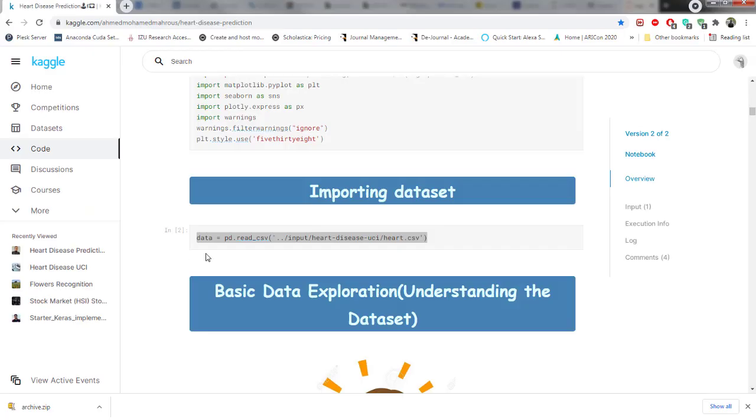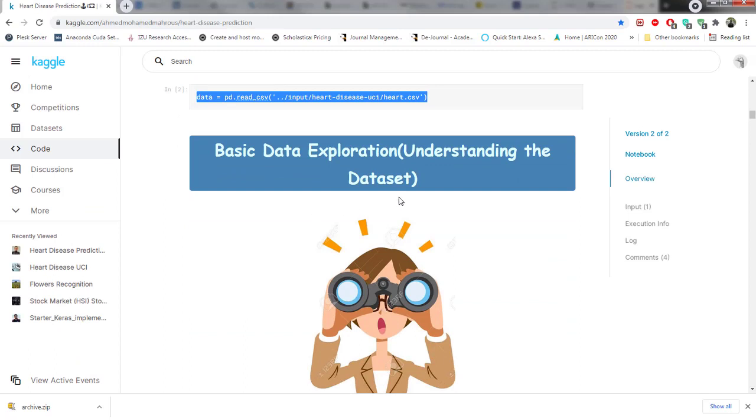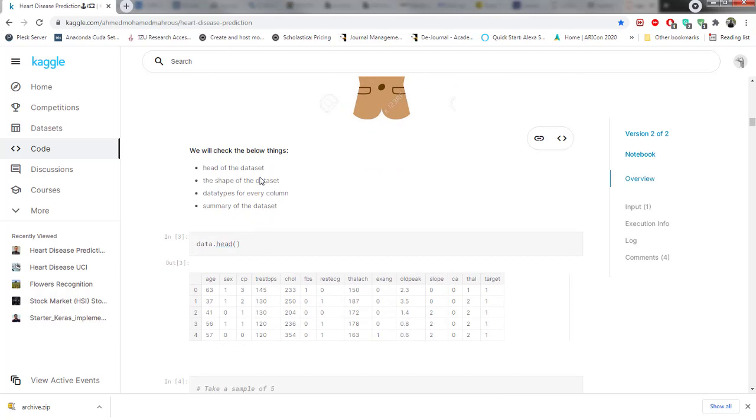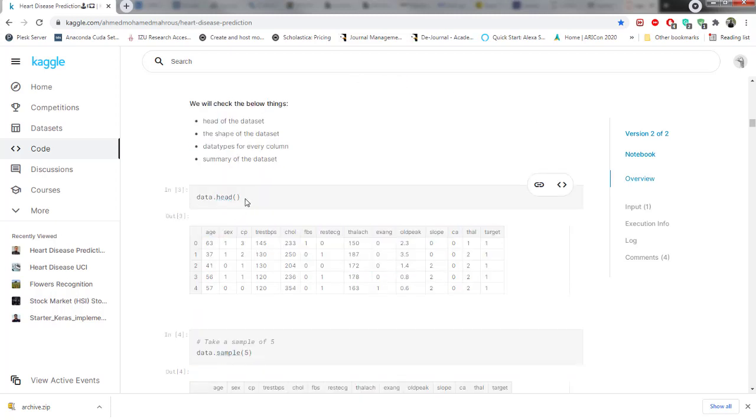Okay, let's see the next. What he's doing, he's now doing the basic exploration. He's trying to understand what the data is. So he will check the head of the data set. I mean, these are the heads of the data set. The shape of the data set. Shape means how many samples are there and how many attributes are there. So this is the shape of the data set. Data types of every column, what type of data is in each column, and then the summary of the data set. So he is checking the head of the data set by data.head.